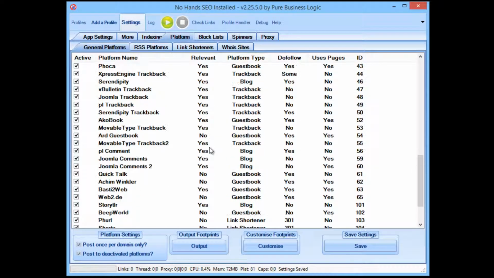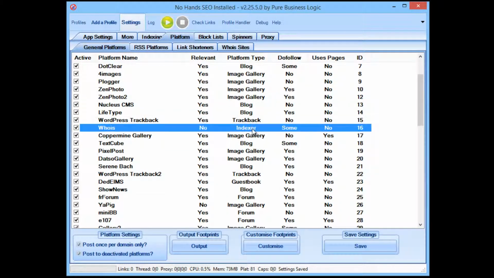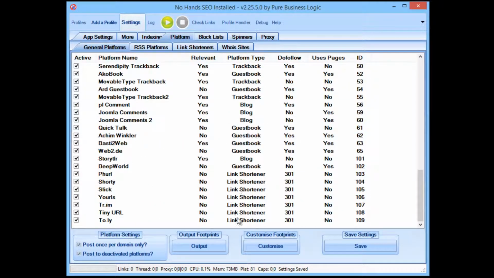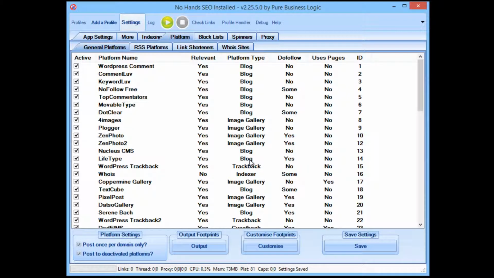Platforms, currently there's 80 different platforms. We've got blogs, image galleries, trackbacks, indexing, forums, guestbooks, link shorteners, and soon there's going to be some bookmarking sites, article directories, and Web 2.0s, which hopefully will be coming in May this year. So within the next few weeks, hopefully, there's going to be a whole host of new platforms, but currently, as you can see, there's 81 platforms in No Hands that are supported, so you can get a great variety.